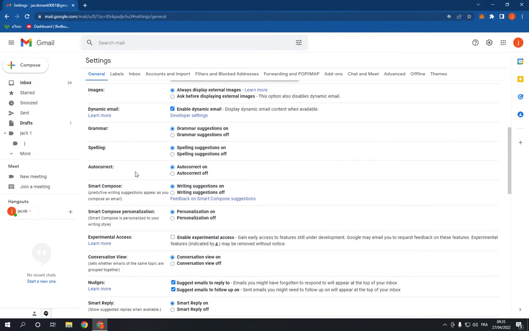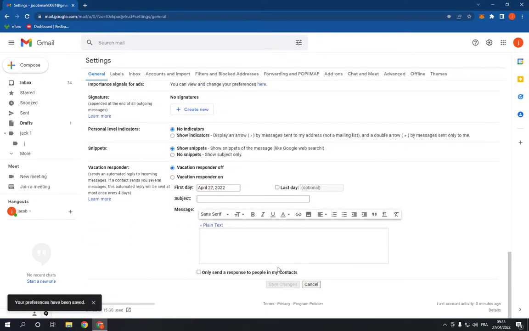As you can see, click on autocorrect off. Now it's turned it off. All what you have to do is go down and click on save changes right here.